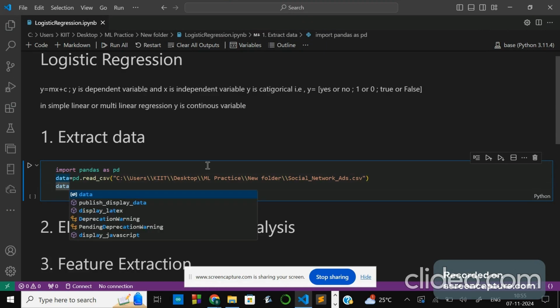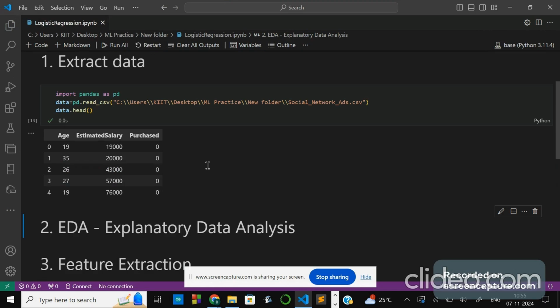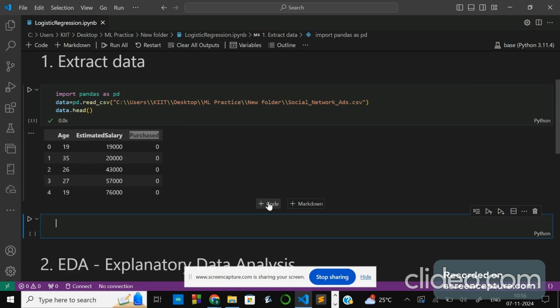data.head will give the first five rows. If I run this, I will have the data frame, having the column names, estimated salary and purchased. So in the purchased column, I have the category value. If you see here 0, 0, 0, these are the category values, meaning it contains either 0 or 1. Let's see what I am telling.